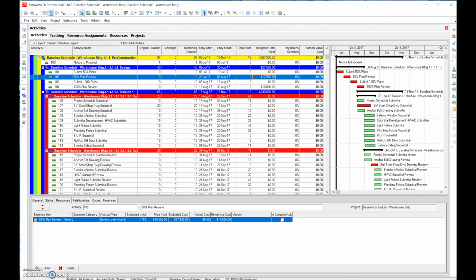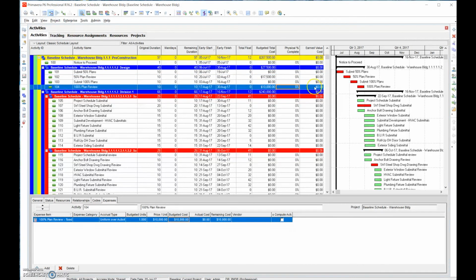So that covers cost resource loading. We went over the 3 columns of budget cost, the physical percent complete, the earned value. When I simply type in a number, we'll get into this physical percent complete. If I type in 100%, it'll give me 17,500. If I type in 50% here, it's going to give me 5,000. So it automatically computes that for us. So that pretty much covers cost resources in Primavera.